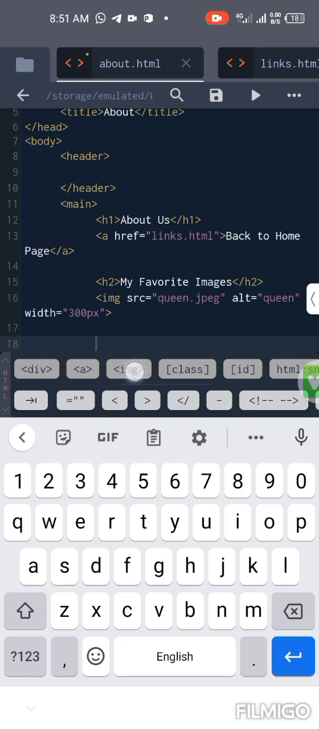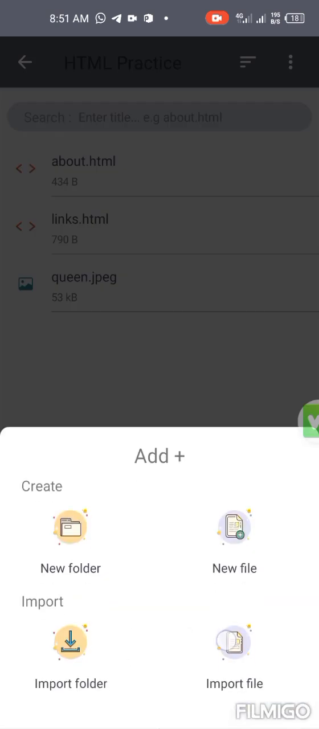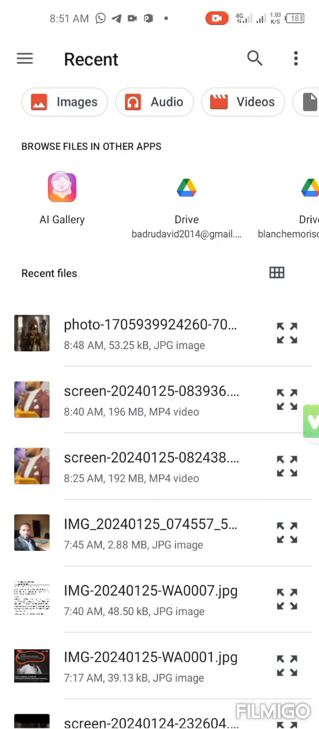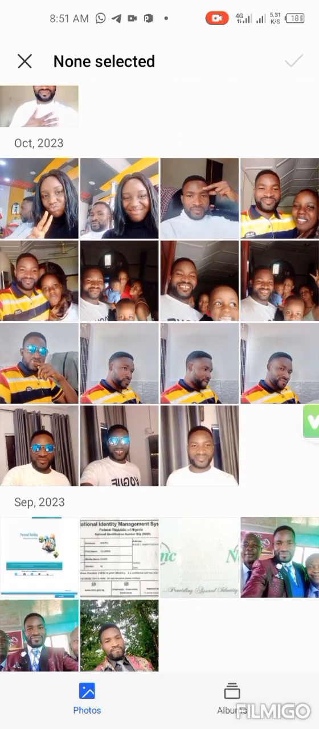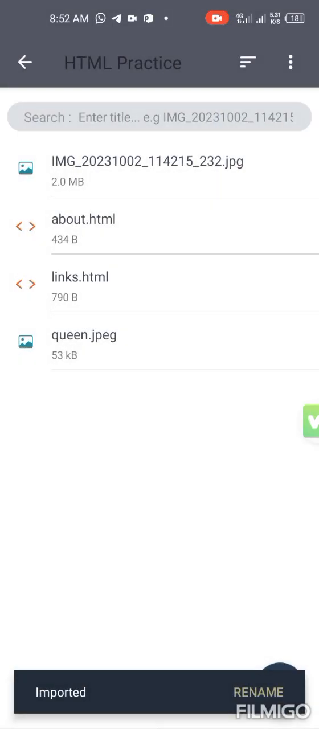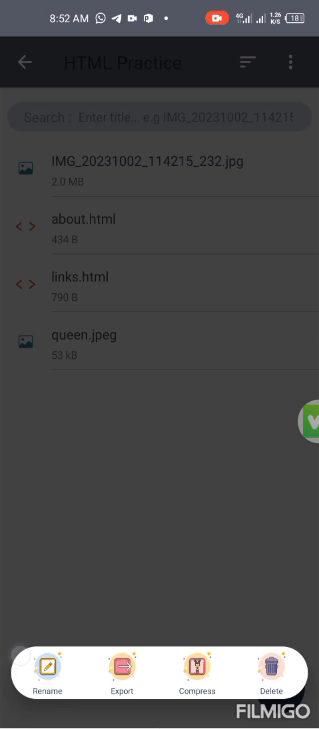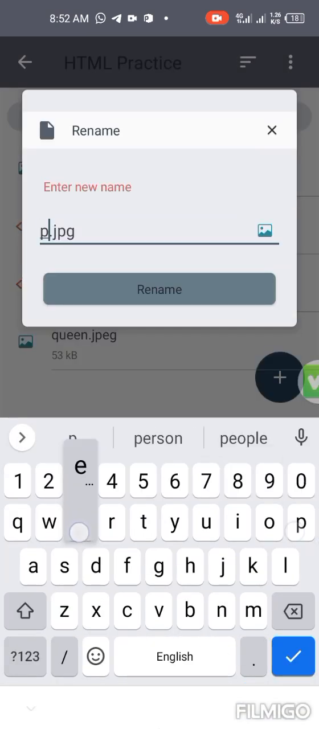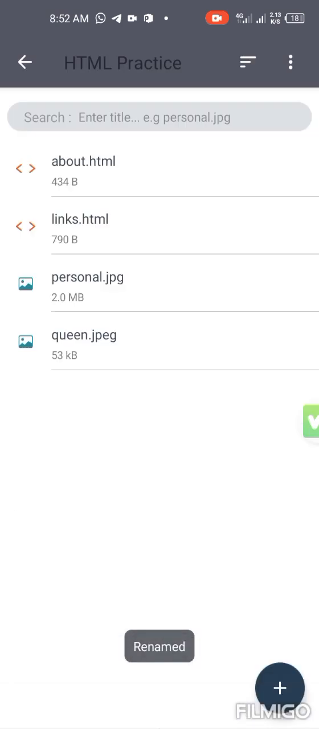Another example again, these are images. I click on image, src. Okay, let me get another image right now. This time around, import file. Let me try to import, okay, let me use my personal one. All right, so I've imported this one. Now you can see that the file name is too long, so you long press, look at this option here, rename, and then let me just rename it as personal.